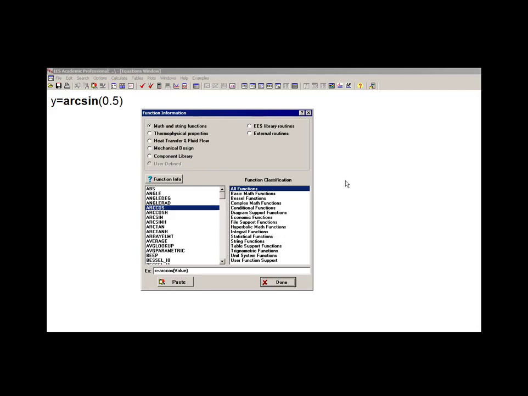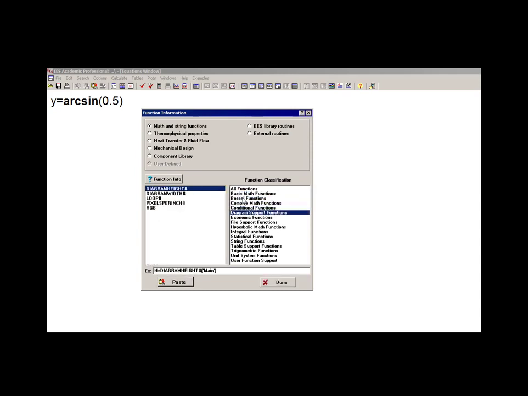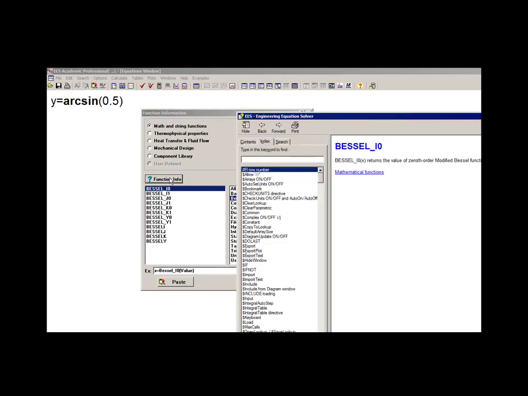By default, all of the built-in math and string functions are initially shown in the list on the left of the dialog. The list of functions can be reduced, though, by selecting a function classification from the list over here on the right. So, for example, here we can just look at functions that are related to Bessel functions, and you'll get that list over here on the left. The Function Information button provides the specific information about the selected function.